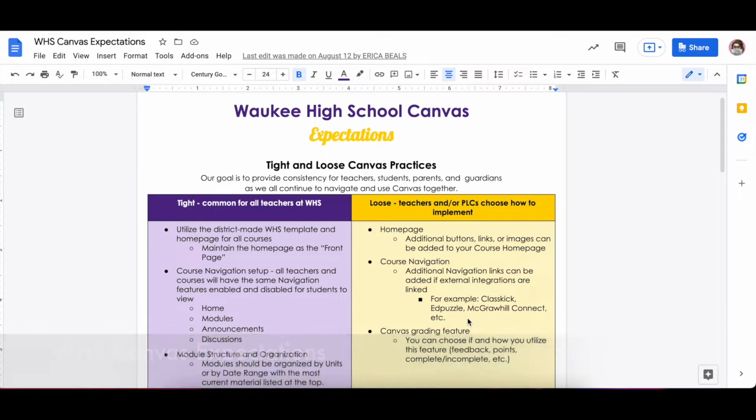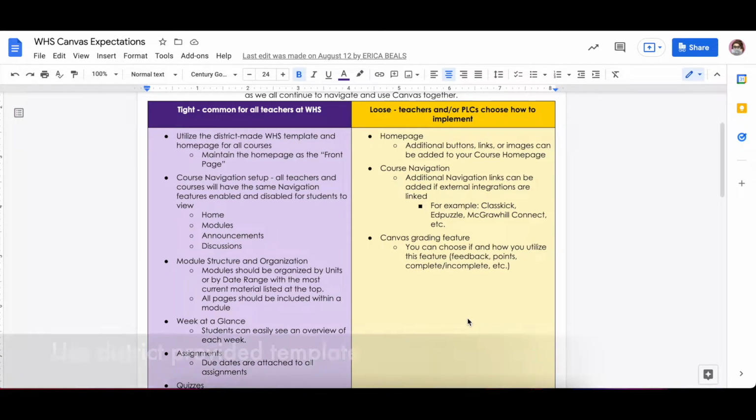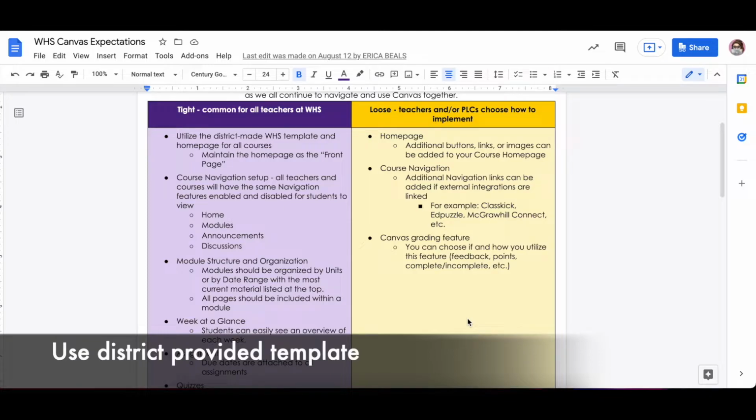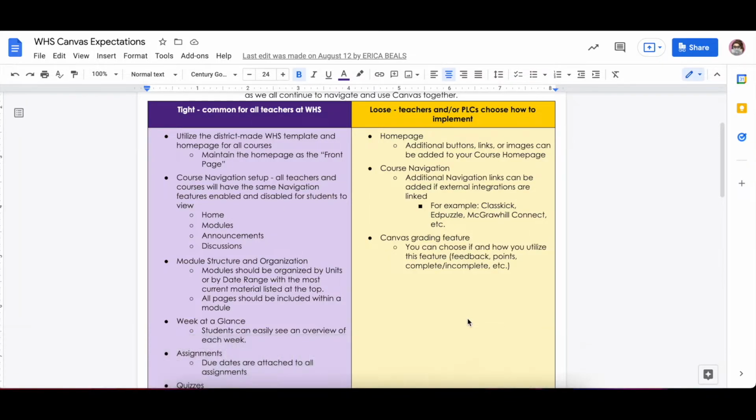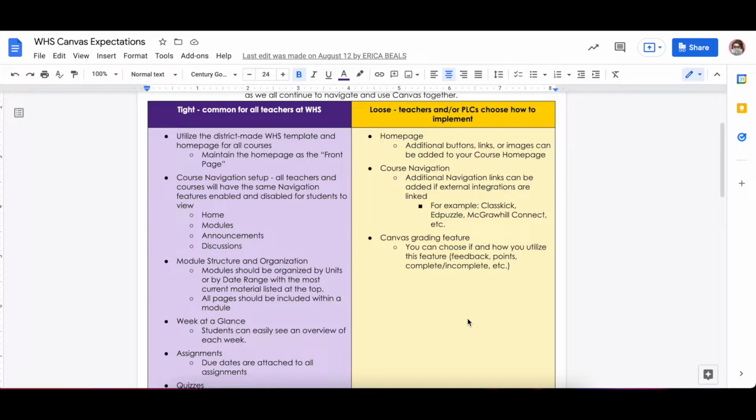So thinking about the fact that we want to make sure that you're utilizing that template, that will be in as it's already set into your Canvas course. You don't need to do anything with that. It'll just be preloaded and ready to go for you. Your home page must be your front page. And so that's where you want students to land. We don't want them to start off in their modules or something else, just that same consistent landing page for everyone.